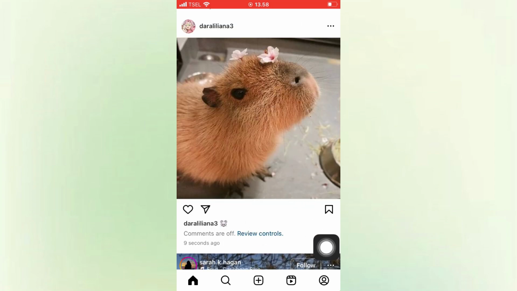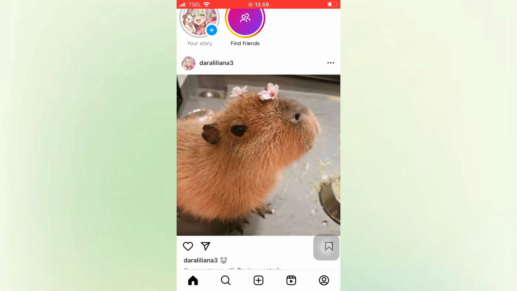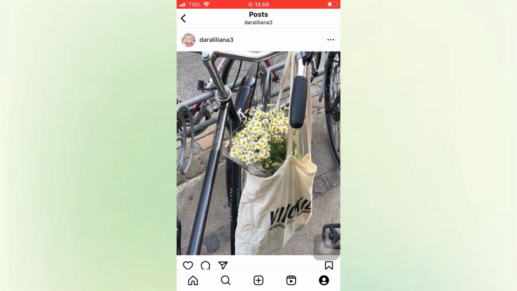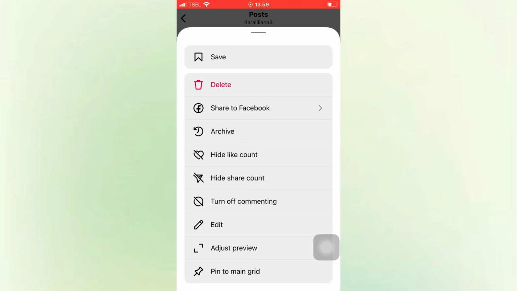2. Disabling comments after you've already posted. If you've already posted something and now you want to stop comments, no problem. Here's what to do. Open Instagram and go to the post where you want to turn off comments. Tap the three dots at the top right corner of the post. From the menu that appears, choose Turn off commenting.